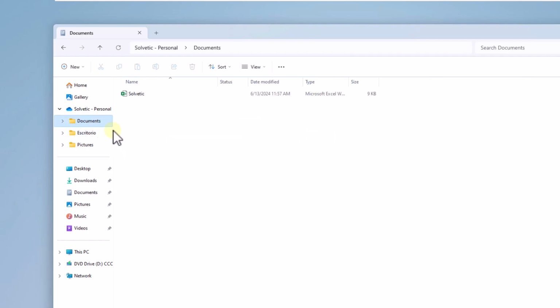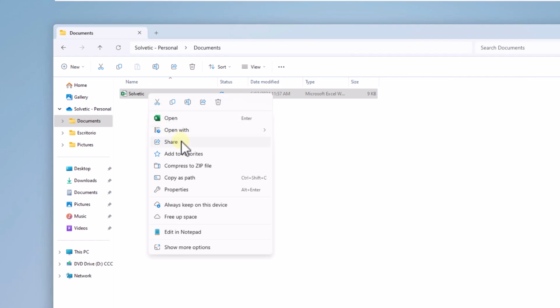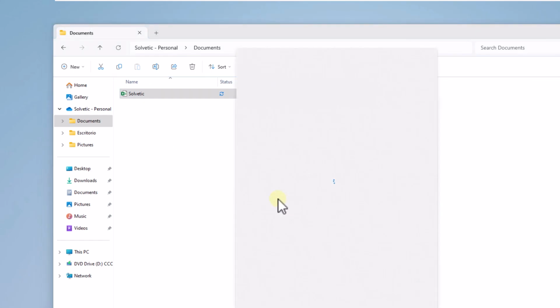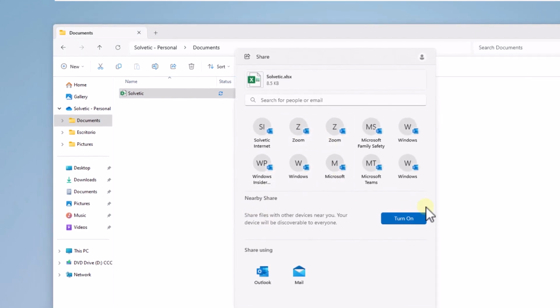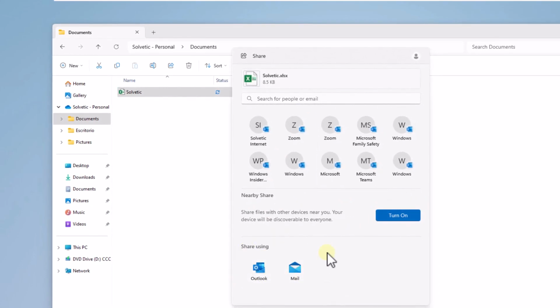Open the folder in OneDrive to review the file. Right-click on it and click Share. You can see that various options are offered to carry out this process. Clicking on any of these will open the associated app.